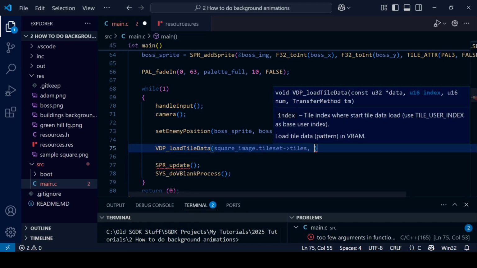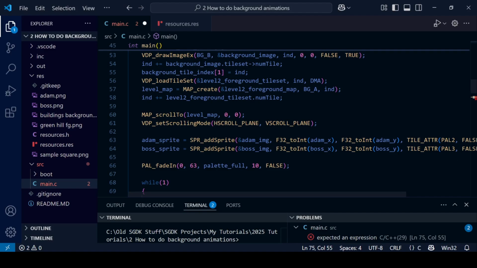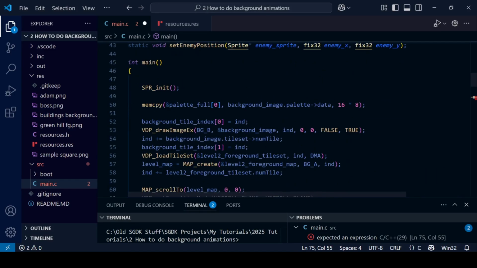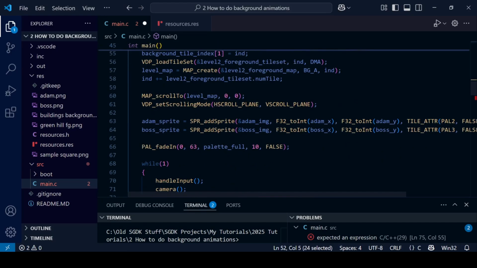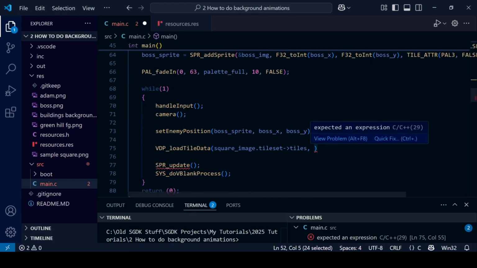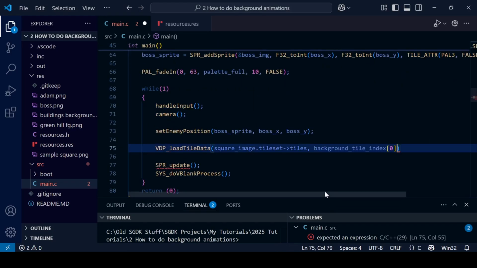And the next parameter will be the index in VRAM at which we start to write the new tile data. And for this, of course, we're going to use that array we just created. So first of all, let's start off by changing maybe a tile within the background image. So we're going to copy that and paste it into that parameter where we need the address in VRAM that we're going to save the new tile to.